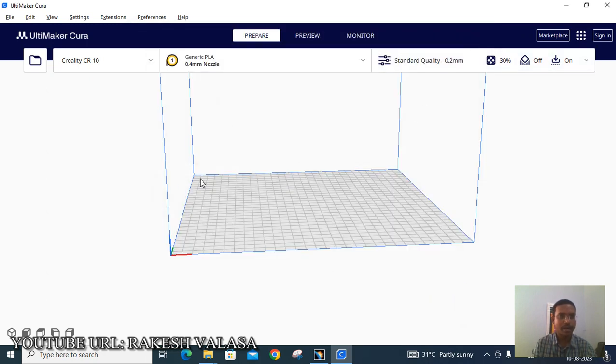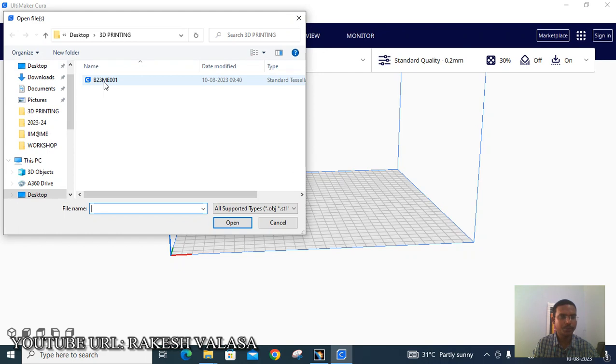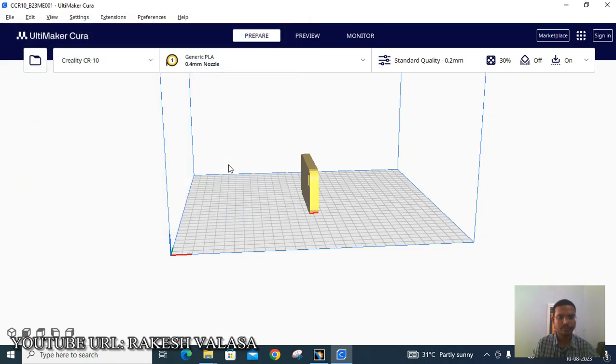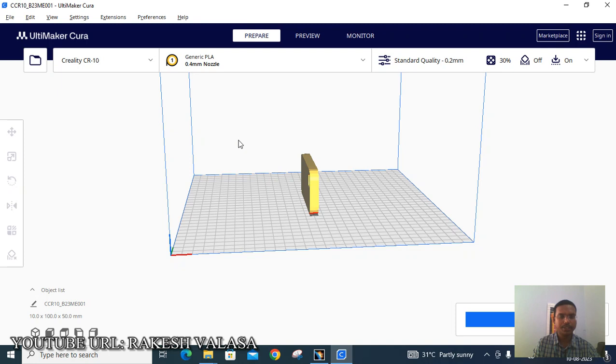Next, after choosing the 3D printer, you need to import the keychain model into this workspace. Go to the left and click here. This is the open option. From this you need to choose B23ME keychain, then click open. Now the file is imported.